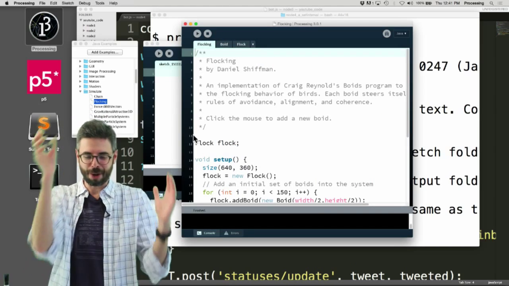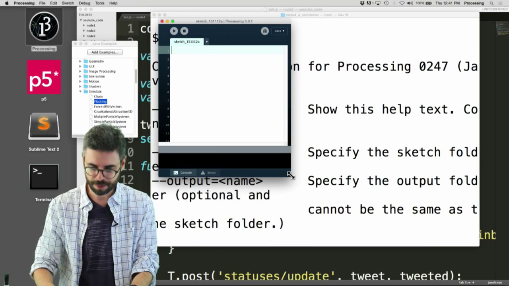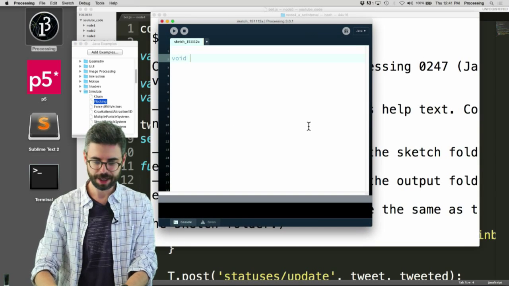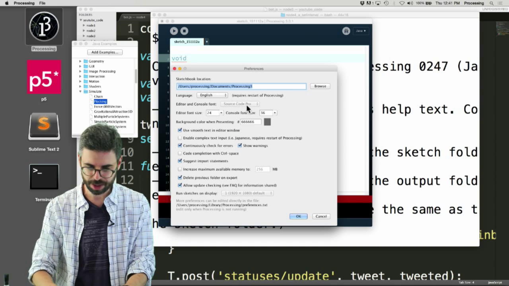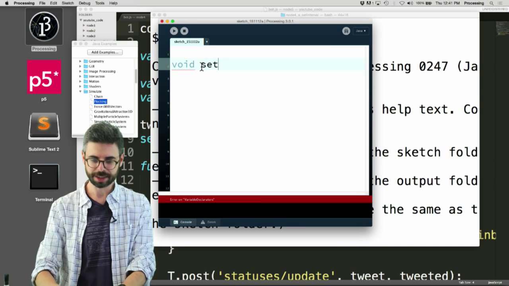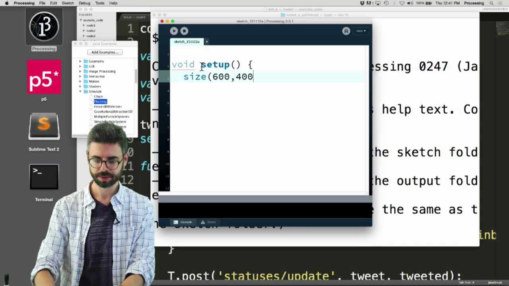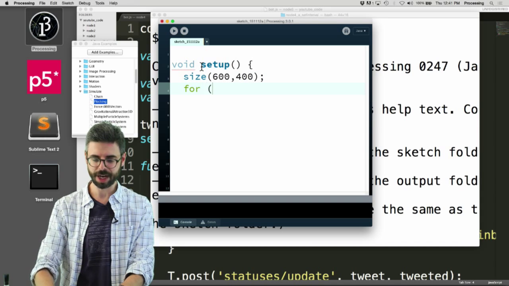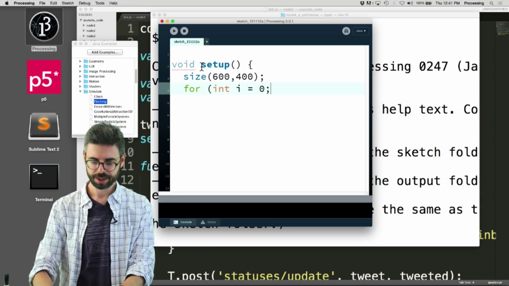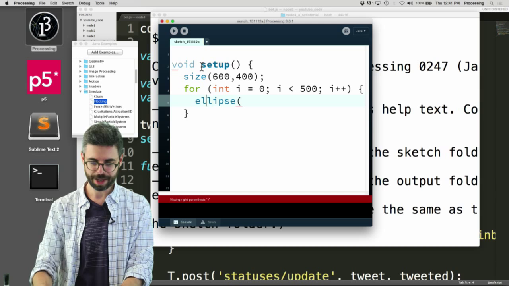I'm tempted to draw a rainbow or something, but let's just make something really very, very simple. Let me make the font a little bit bigger. If you haven't seen Processing before, welcome. Editor font size 36. Welcome to Processing. I have a setup function where I'm going to make a size of a window. In the setup function, I'm going to write a loop to say, 500 times, draw a circle.